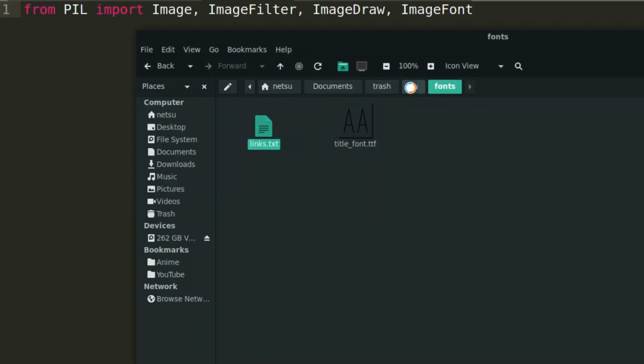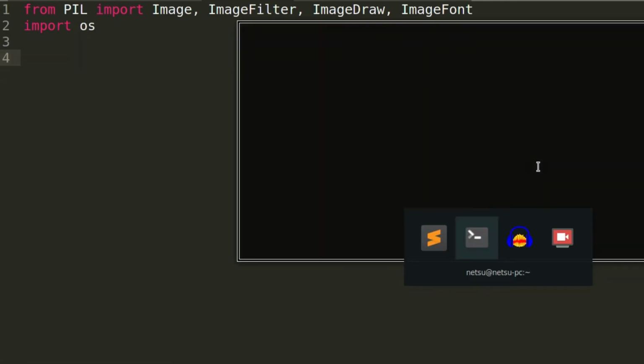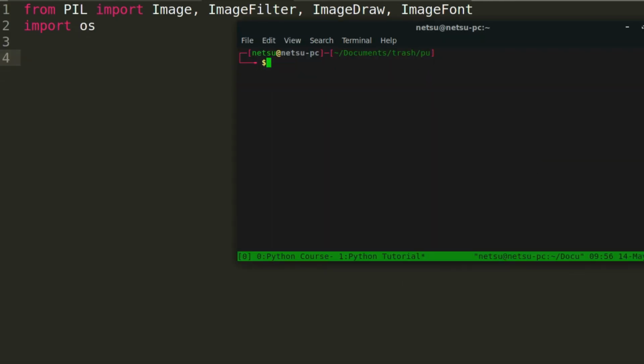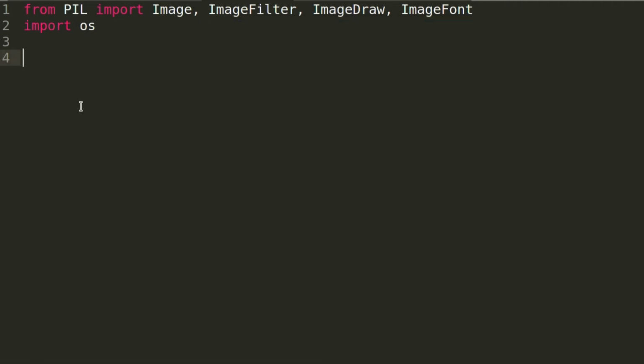Anyways, once you have images you want to manipulate, and fonts if you want them, we can get started. Now, to make sure everything works, just run Python and make sure you don't get any errors. If you get any errors, you probably didn't install Pillow, or you maybe typed something wrong. Once you have that, things are relatively easy.